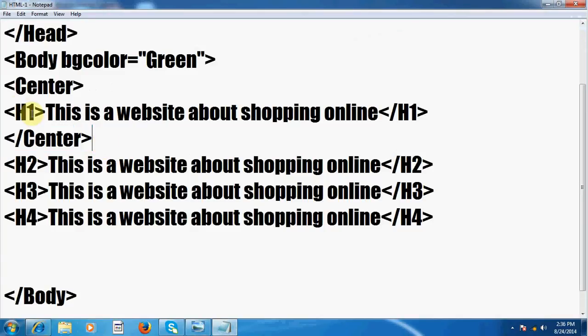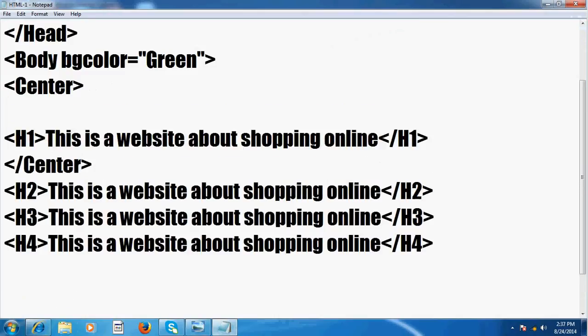But now I want to give some color to this font, this text. For this purpose, I will use font color. I will write here, I click enter. Here I will give font tag. Font, and here color equal sign, and I will give color red.